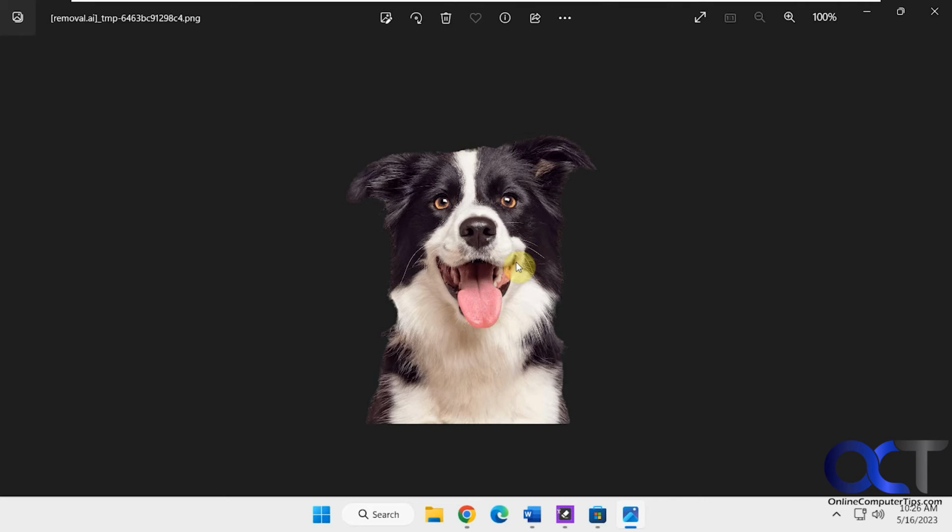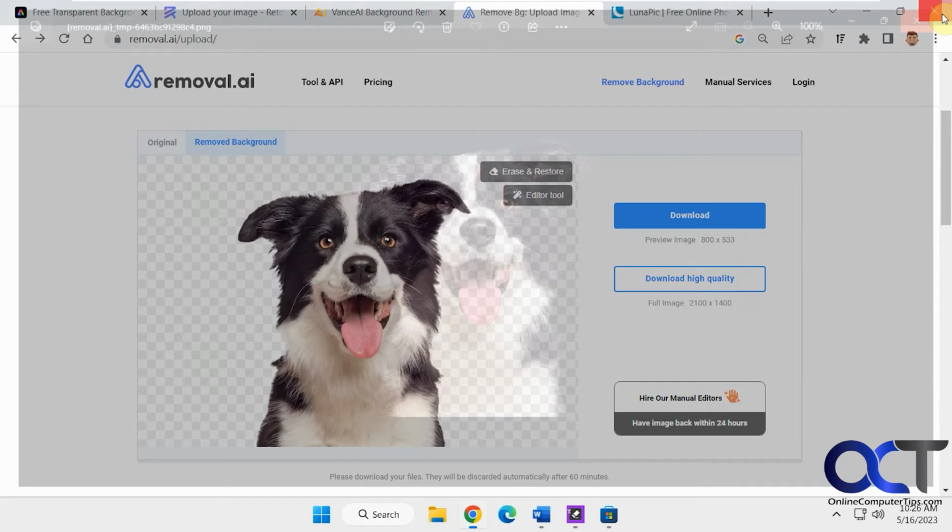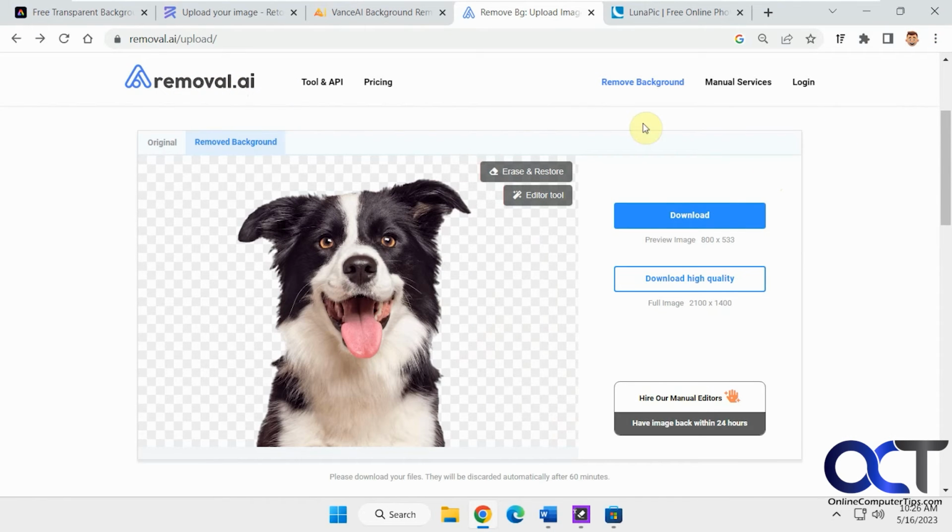So you can see the picture's a little smaller, but it looks like it actually did a better job, even though the file size is actually smaller. You can't see much of the background there. So that's that. So that was Removal AI.